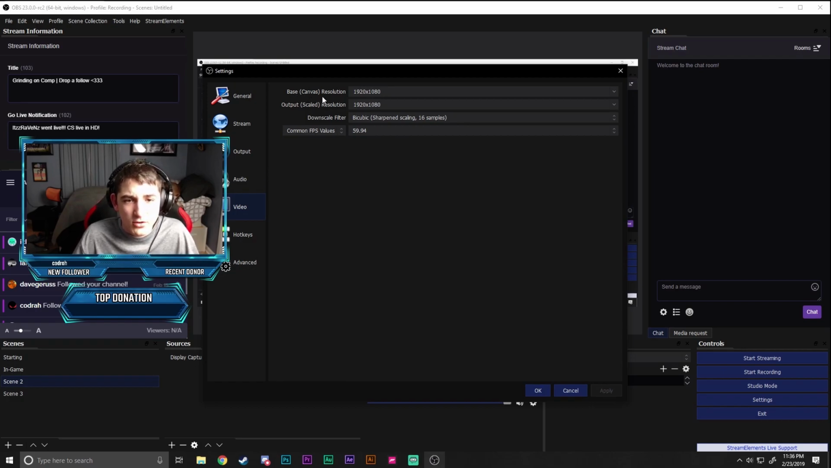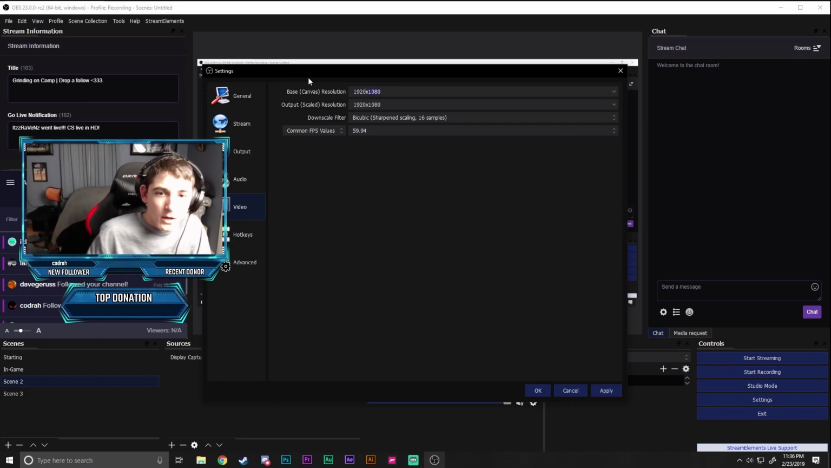So your base canvas resolution, you want to keep it as your monitor resolution. Mine's 1920 by 1080, yours may be 1280 by 720 or 2560 by 1440 or anything like that. You can either hit the drop down menu and select one, or you can just go ahead, delete it, and type it again. But you want to leave that as your monitor resolution.